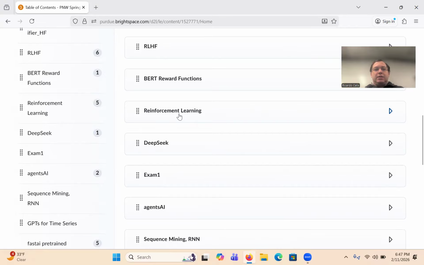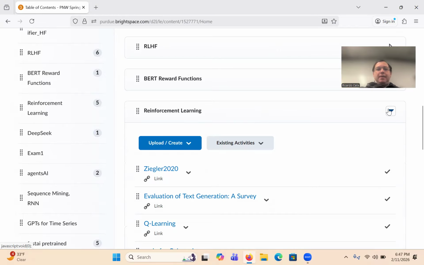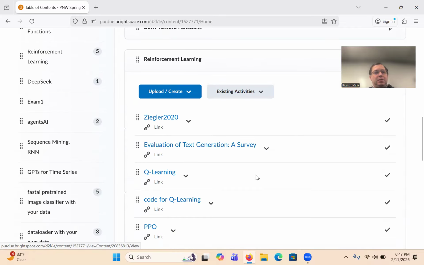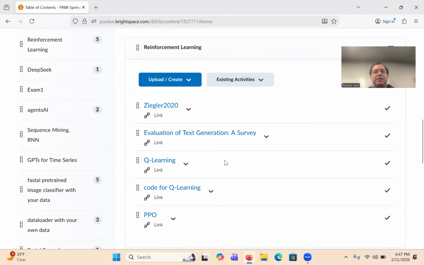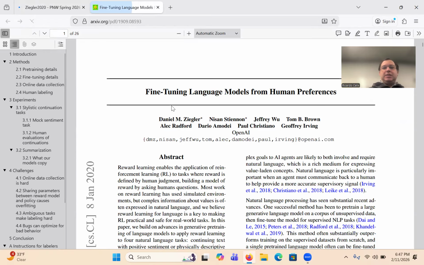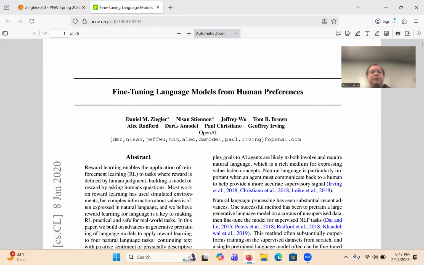All right, so let's take a look at reinforcement learning then, and let's take a look at this material. As I said, there's several things here. I provided this paper. This is the Ziegler 2020 paper, so you can see the date there. It's called Fine-Tuning Language Models from Human Preferences. So whenever you hear the term human preferences, that's reinforcement learning through human feedback. People call it preferences, things like that.